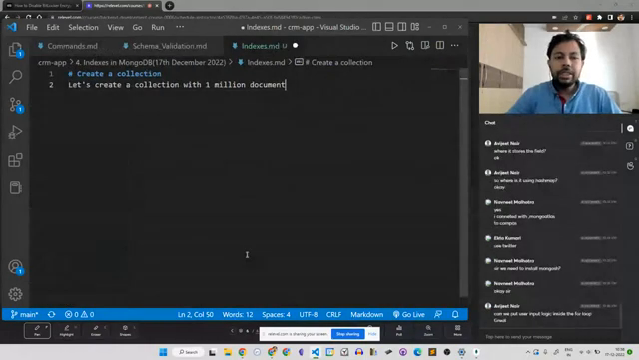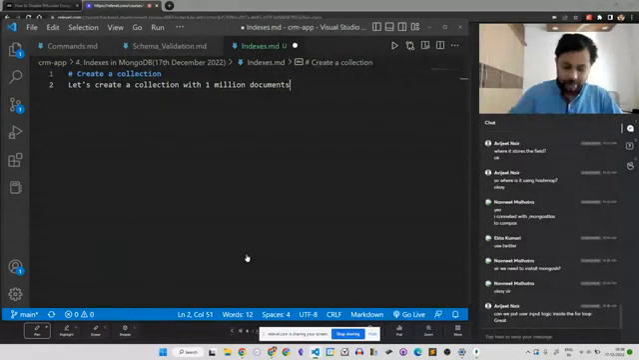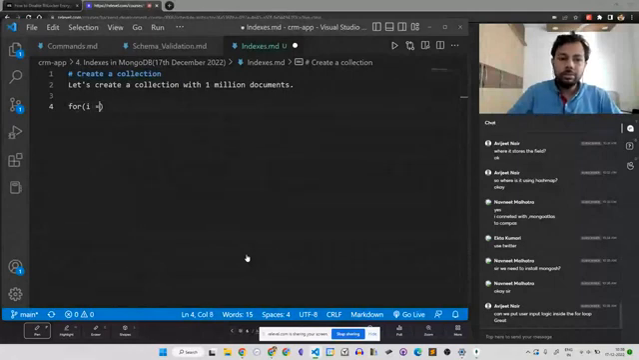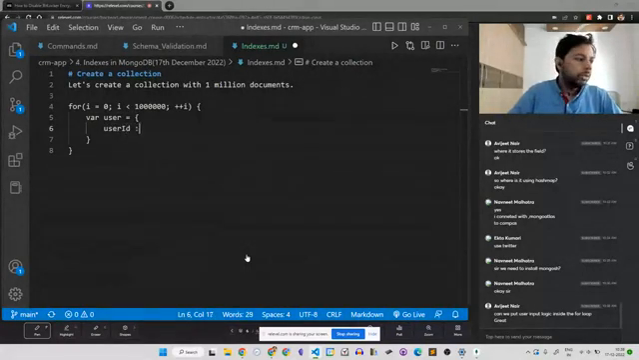Okay. Let's create a collection with 1 million documents. So for this, what we are going to do is for i equal to 0, i less than 1 million, plus plus i. I don't like this. You come here and write var user. User is an object which has user ID, which is probably i.